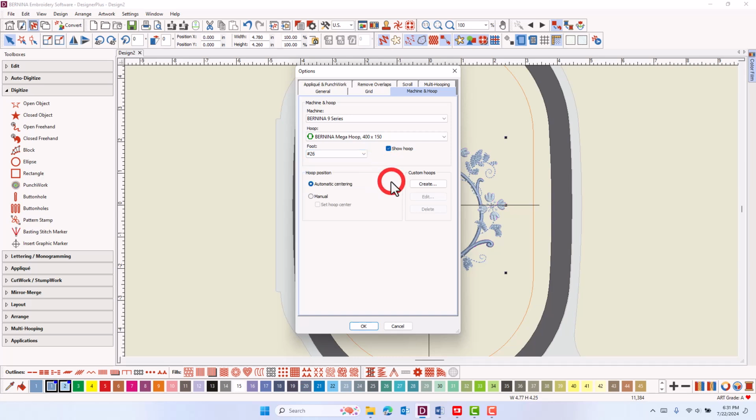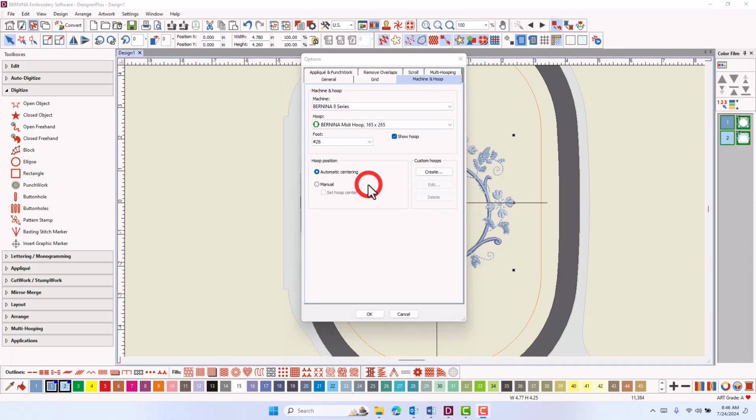Also missing is the option to check at start needle position when automatic centering is checked. This used to be needed in order to recenter a design when the start needle position was changed in your design. This step is no longer needed in the software when the start needle position is changed.